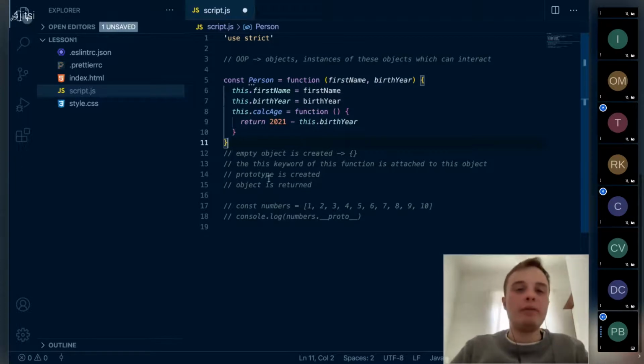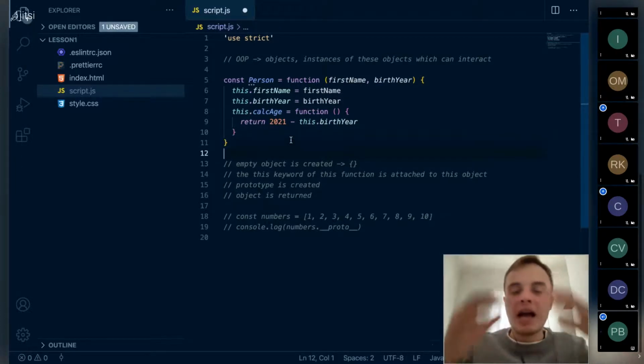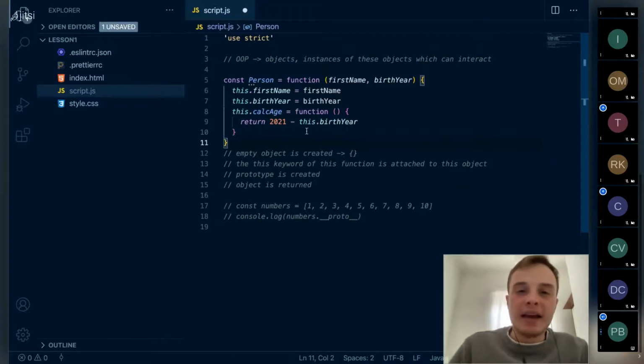And now let's go back to prototypes. How does prototype fit in here? Well, let's start by saying that doing this, attaching this function here, is no good. Why is that no good?